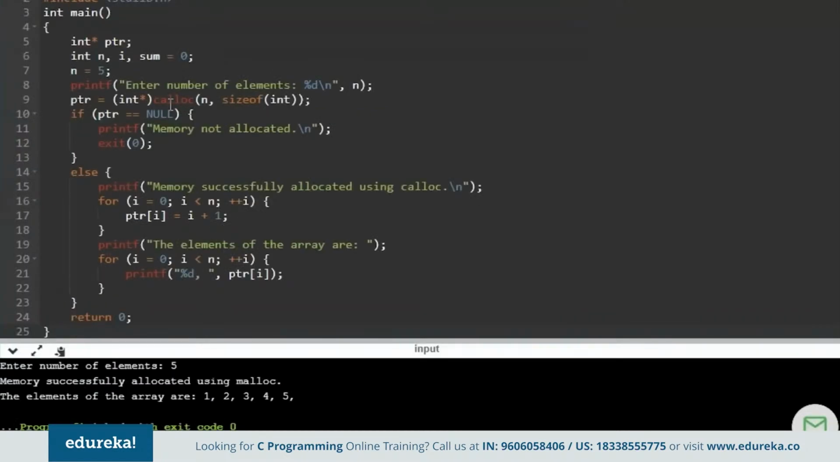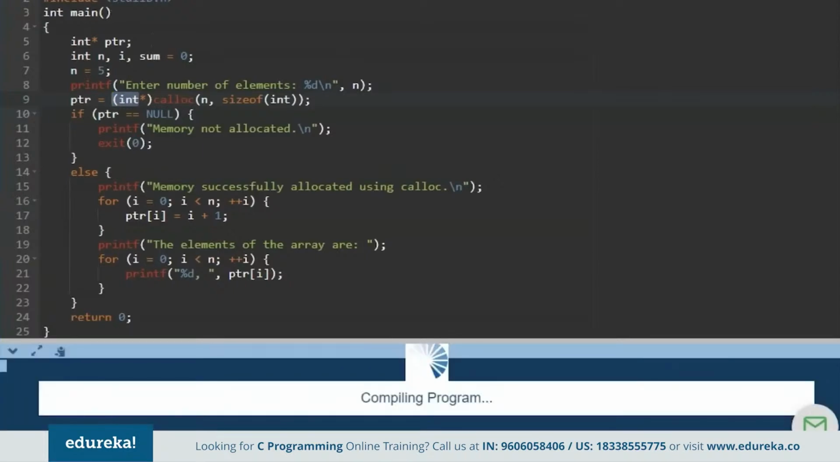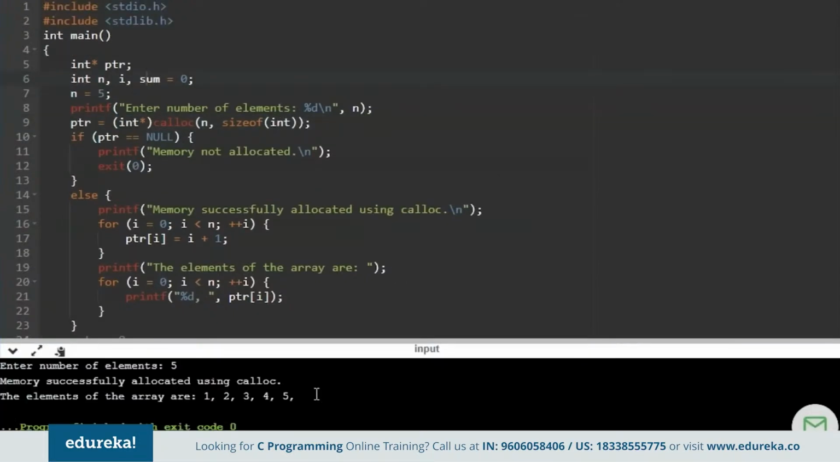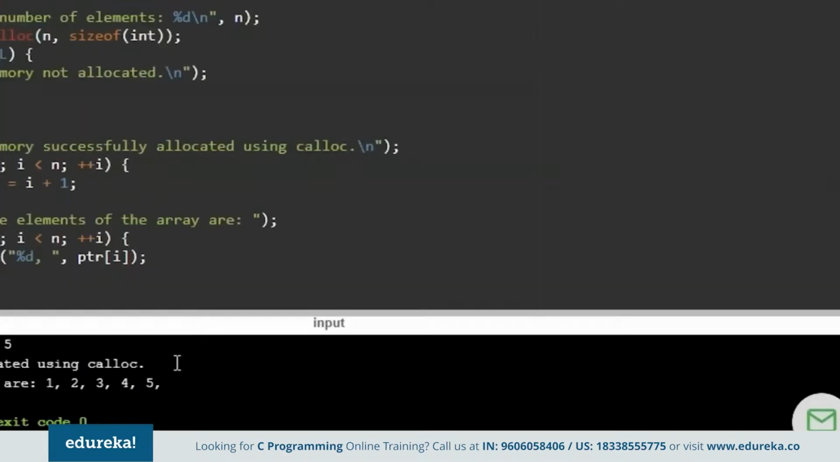This particular example is based on the calloc function, and here the data type we used is integer, and now we are going to declare the size of the memory as 5, and the elements will be stored into that particular array. Let us execute this program. As you can see, the program got successfully compiled, and the size of elements is 5, and the elements 1, 2, 3, 4 and 5 have been successfully inserted into the array, and the memory was allocated using the calloc function. Now let us try to execute a program based on the realloc function.